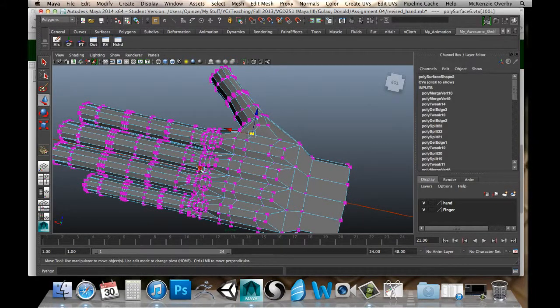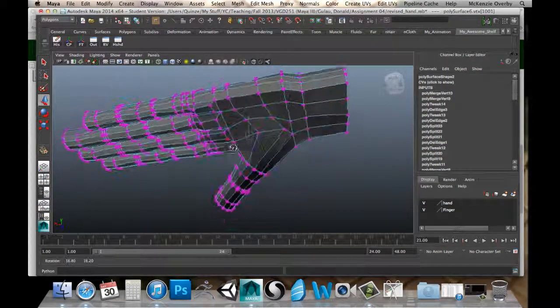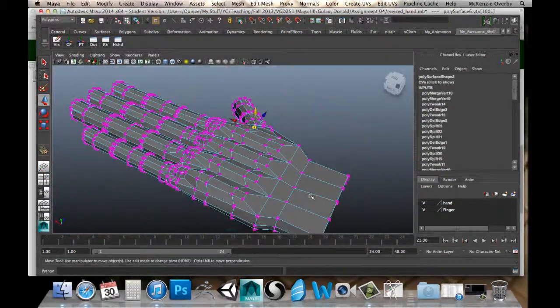Just make sure that you work on these knuckles quite a bit and that you retopologize this bottom palm area and get rid of those extra faces in here, alright?